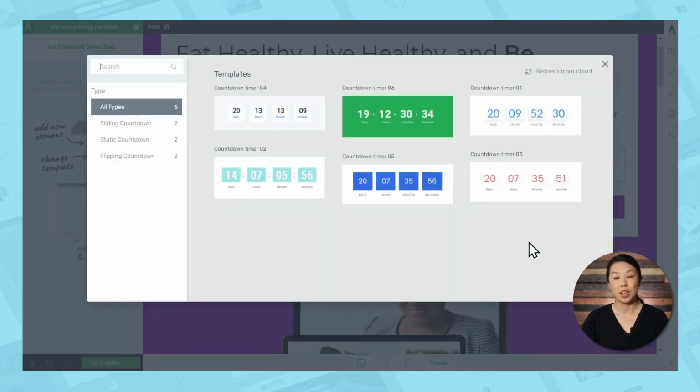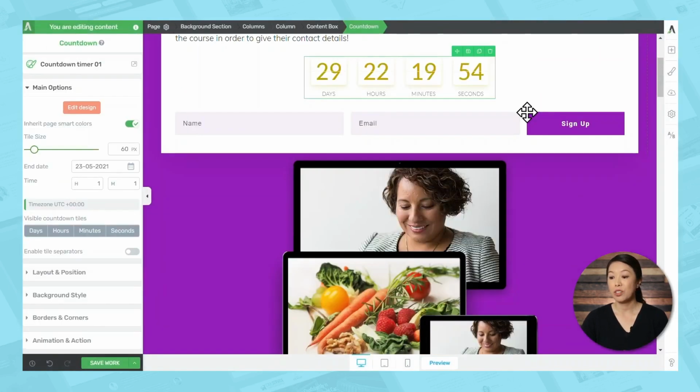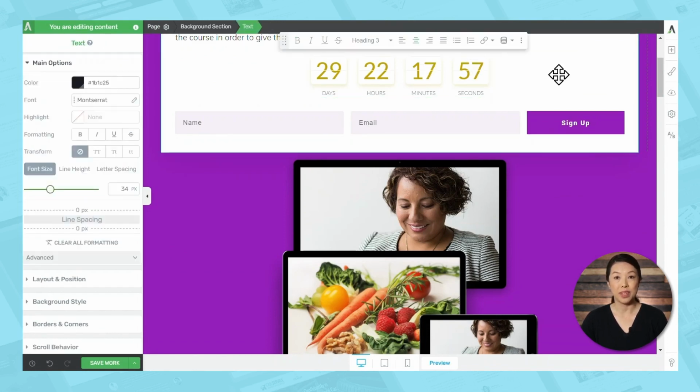Then choose a style that you like, and you'll notice that the elements in the timer automatically updated to use the colors from your smart landing page. Now, as far as mobile responsiveness, all of our templates and blocks have already been adjusted for smaller screens, so you don't have to worry about making those tweaks yourself. However, you can make further adjustments if you choose.